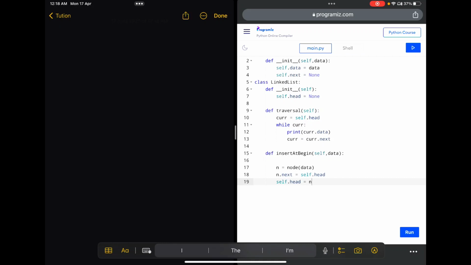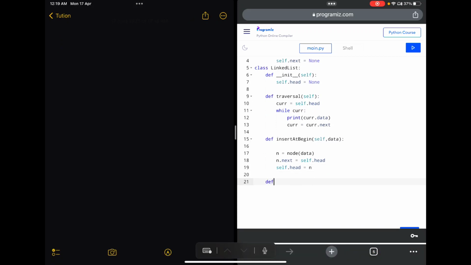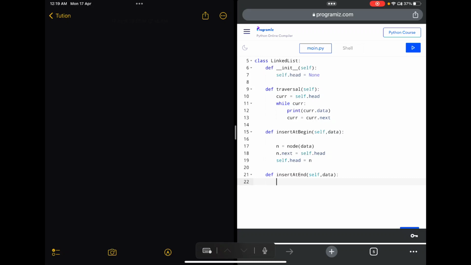So again, for doing this, we will create another function called def insert_at_end, and the same parameter will be there, which is data. When I'm inserting something, I'm expecting from the user that he or she will pass data, and then I'll create a node and insert it in the linked list. Correct. The same process we will do.